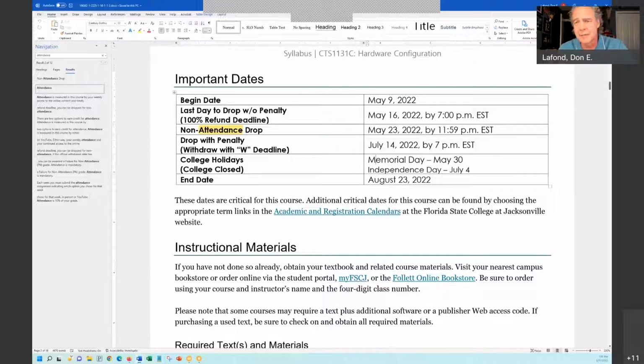Review the book, get the book, whatever you need to do to get up to speed, to review, to make sure you're comfortable with this class. You've got to do it before May 16th. If you do it on May 17th, well, you just lost whatever, $600, whatever the class cost.